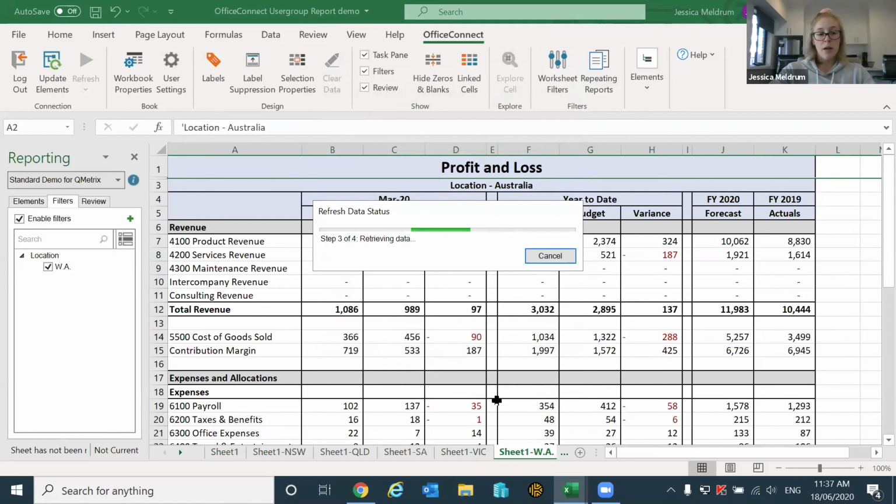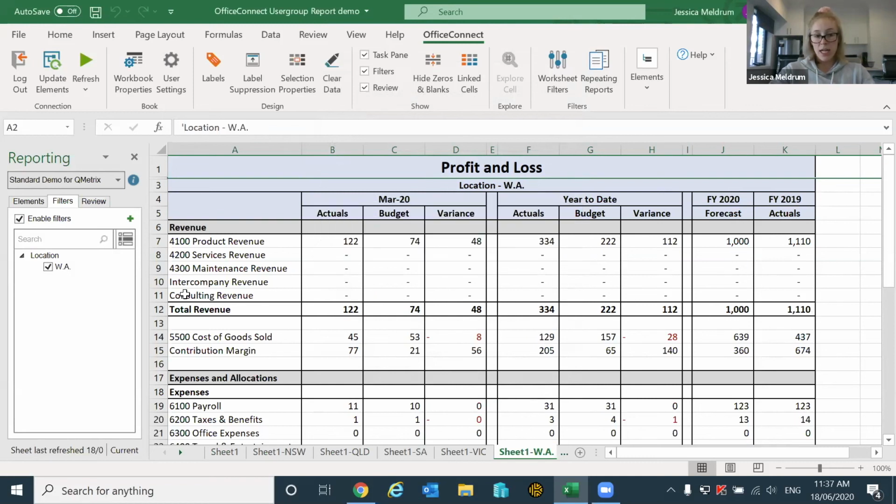While this is loading, if you have a look on the left in the filters, you'll see that for my WA sheet, it's actually got a worksheet filter for WA, and that's the same for Vic and so on. You'll also notice that my label at the top has also reflected my repeating element, which is definitely helpful as well.